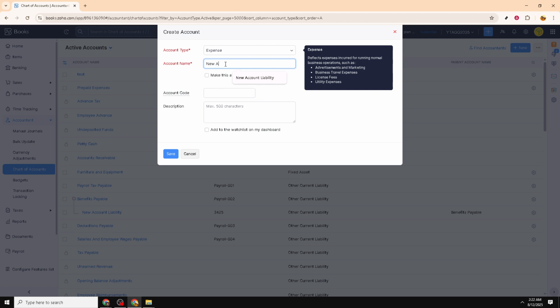Then fill in the account code. The account code serves as a unique identifier for the account, so it has to be precise. If you're working in a team, you might want to coordinate these codes to avoid any duplication or confusion down the line. Next, you'll see an option to add a description for your account.